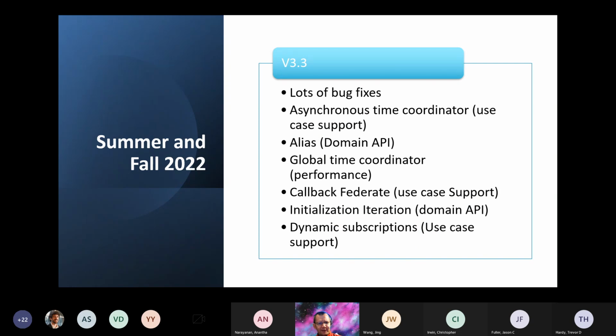Version 3.3, now we're getting into the time since the last user group meeting, but there was a lot of bug fixes going on. As you might expect, as people increase the use of Helix, they find the edge cases, they find the little features that we weren't able to test and little timing issues, and those all needed to be fixed. We added an asynchronous time coordinator, and this was to support some particular use cases that were predominantly driven by wall clock time, and so the timing synchronization that is native in Helix was slowing things down or making things unnecessarily complex.